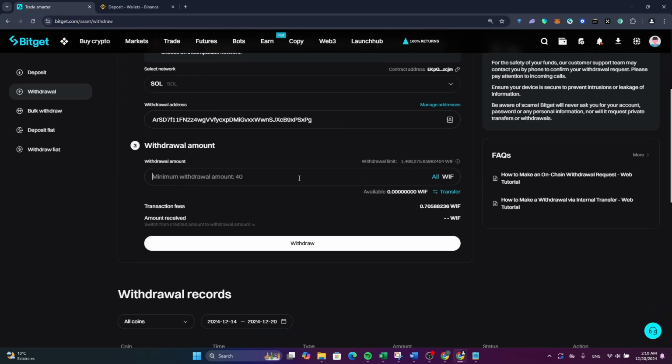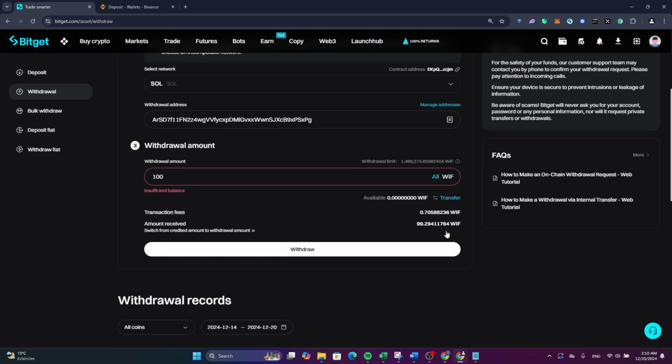Now as you can see, enter how much you want to transfer. This is the fees and this is how much you will receive. Now after you click on withdraw, you will be redirected to complete the process. So this is how to transfer the dogwifhat from Bitget to Bybit wallet.